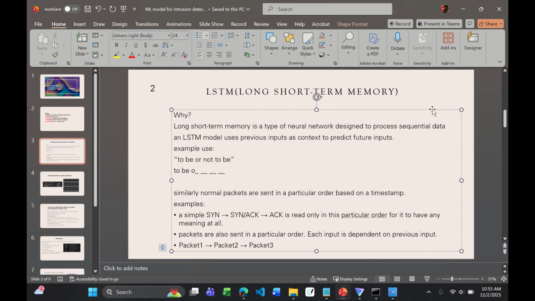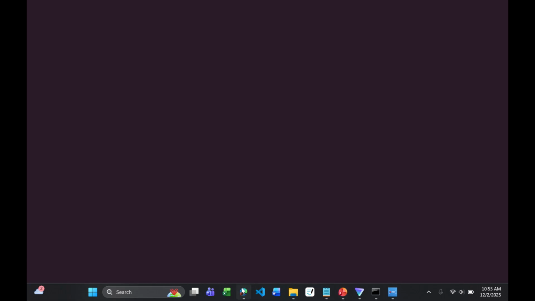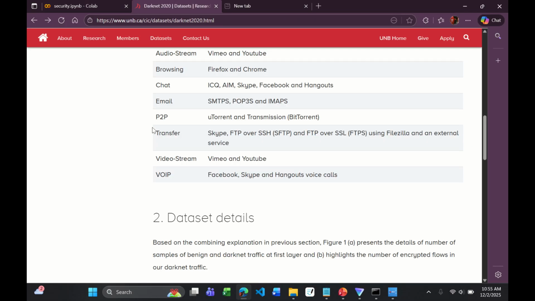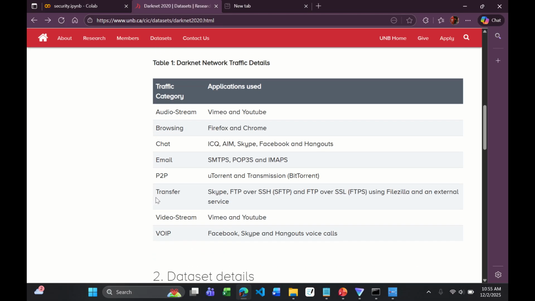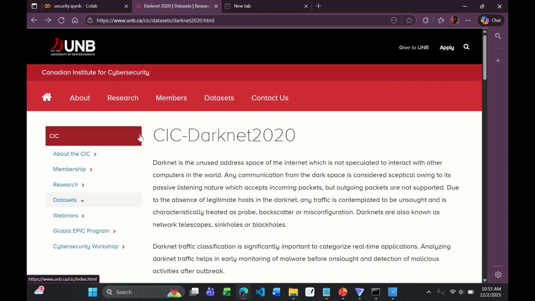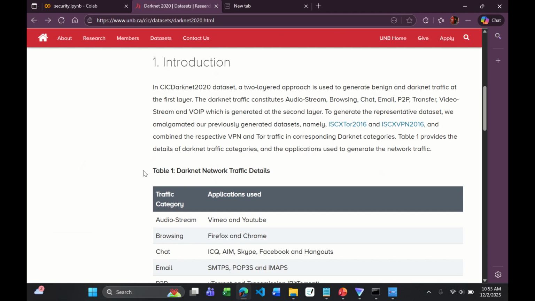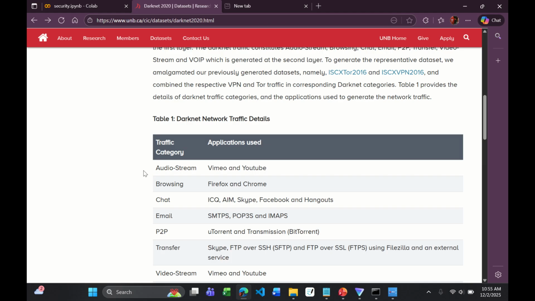Now you might ask what dataset I used. I used the Darknet dataset to train my model, which you can find on the Canadian Institute for Cybersecurity website. And I'll explain how they were able to generate the dataset. I'll actually do that right now.